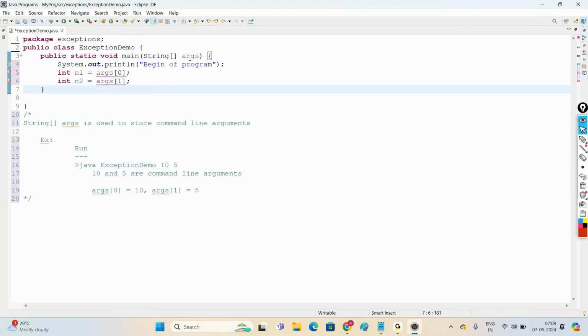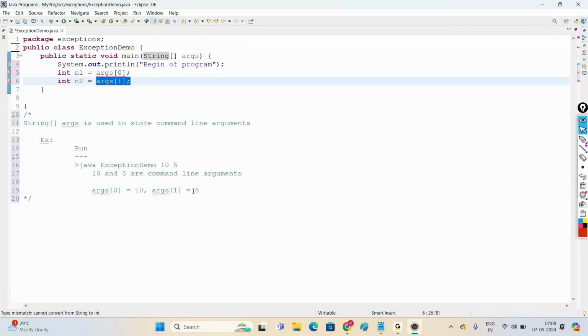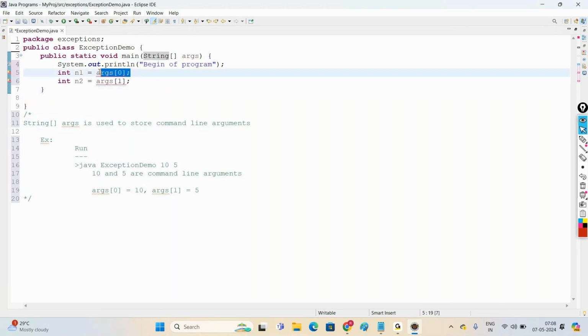Then this args array is of what data type? String type. Now this args of 0, which contains the value 10, is what type? String type. Args of 1, which contains a value, is what type? String type, because the args array is string type. Now, can we assign a string value to an integer directly? No. That's the reason we are getting an error. Now, can anyone say how to remove this error?